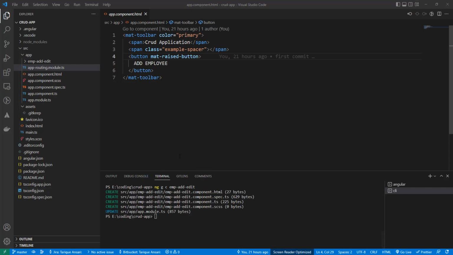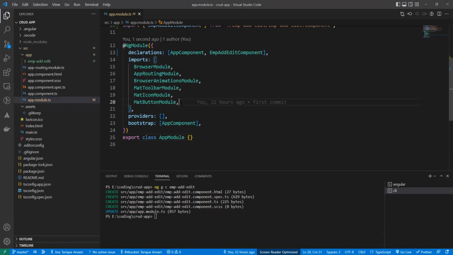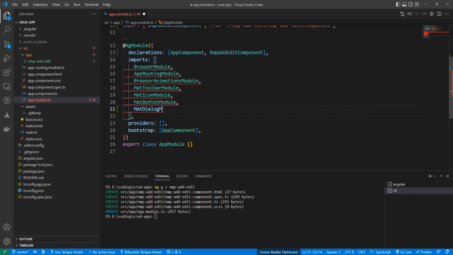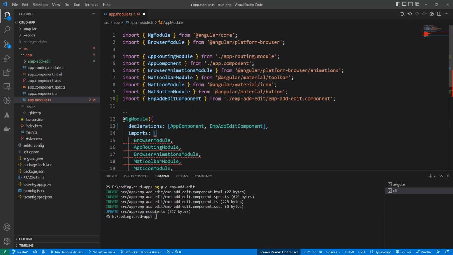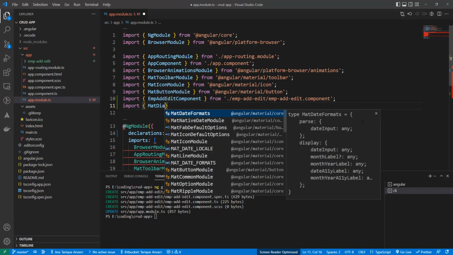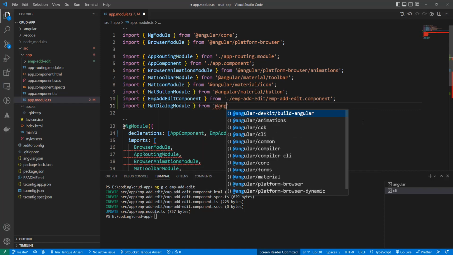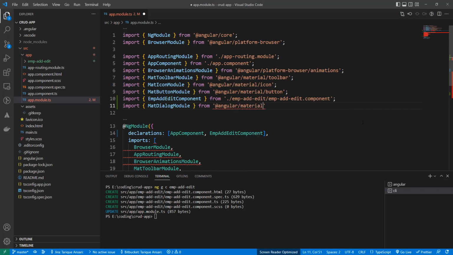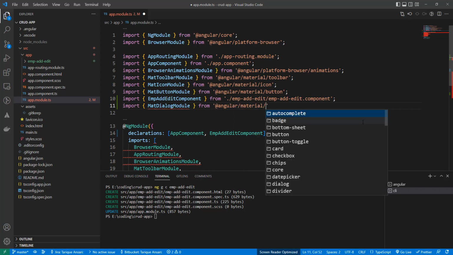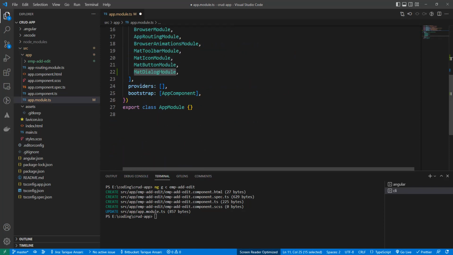So the component was created successfully. Now we need to first import the module, MatDialogModule. If it doesn't show, we could also import it manually. Import MatDialogModule from @angular/material/dialog. Perfect. So we imported MatDialog successfully.